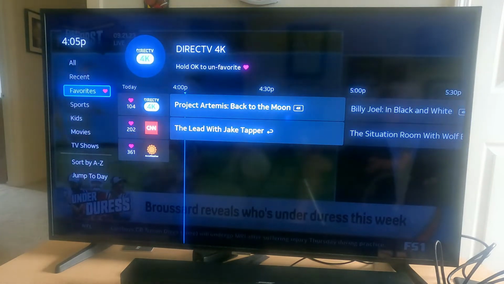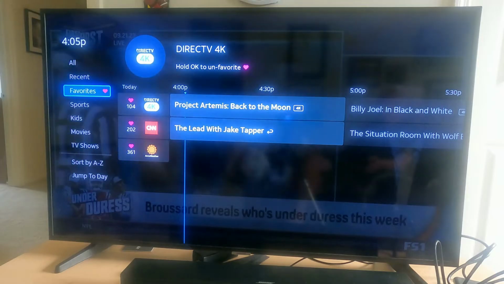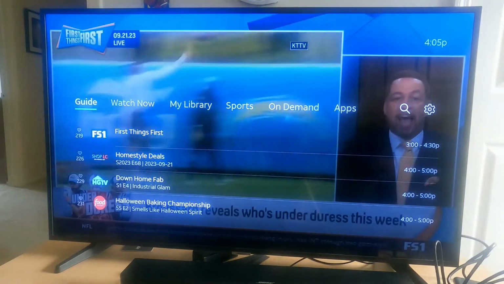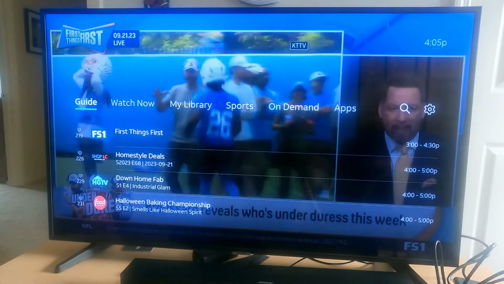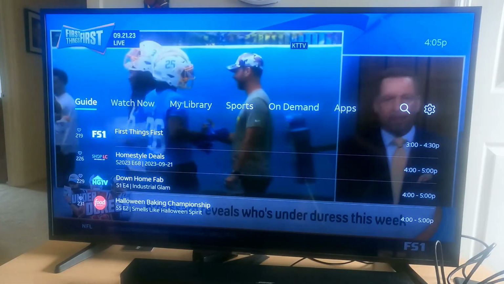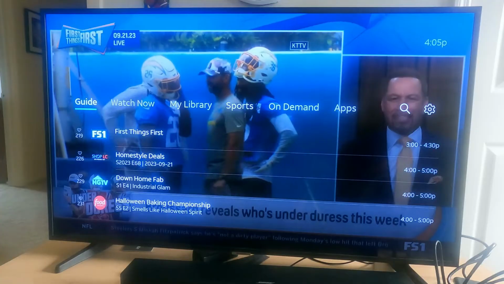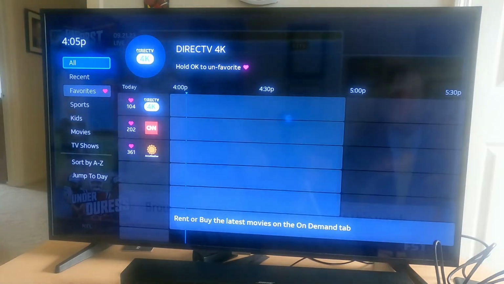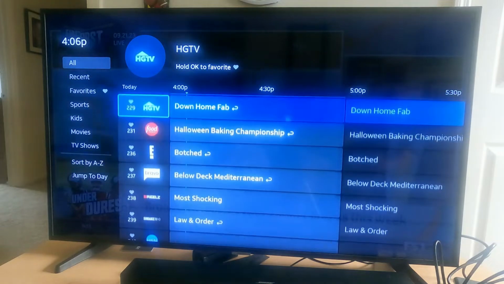I'll also mention that there is a back button on the remote. If you ever want to go back to something that you had just done or were going to do, just press the back button and it'll take you back to the menu you were on before you did this. So let's take a look. This is the guide, and again, a couple things about the guide. We'll go ahead and press guide, and so here's all the channels.